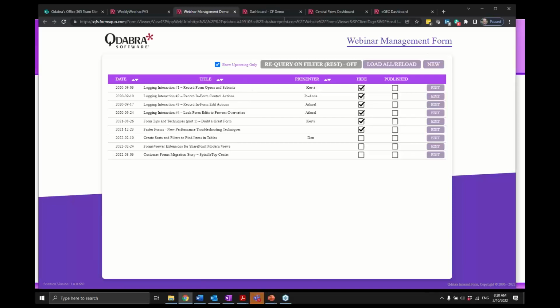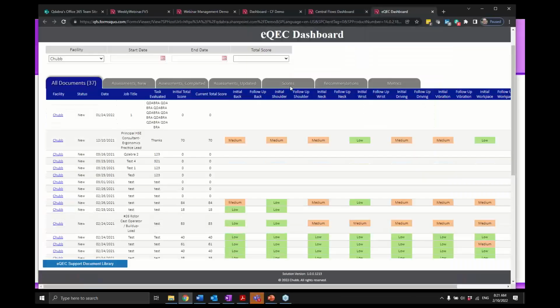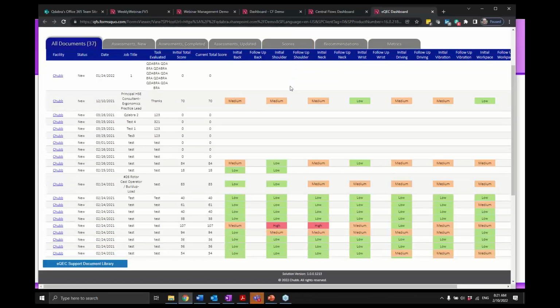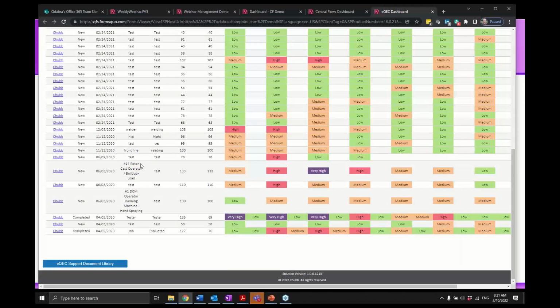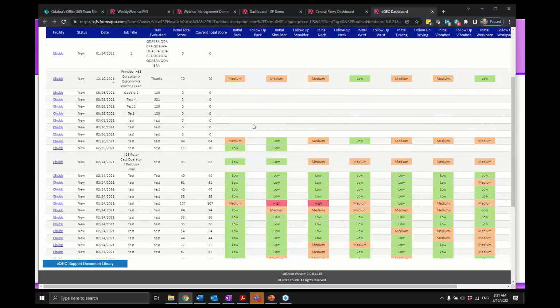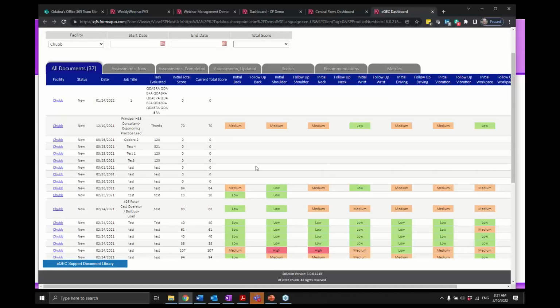But if I go to a different form, let's take a look at another demo form here. This is a form we did for Chubb, which shows some highlighting. So it's an ergonometric form. It's assessing people's posture. Someone fills out a survey, and then we upload the surveys, and each one of these rows is a survey. And you can see that we can highlight the dashboard. This is not something you can do easily in SharePoint Designer.